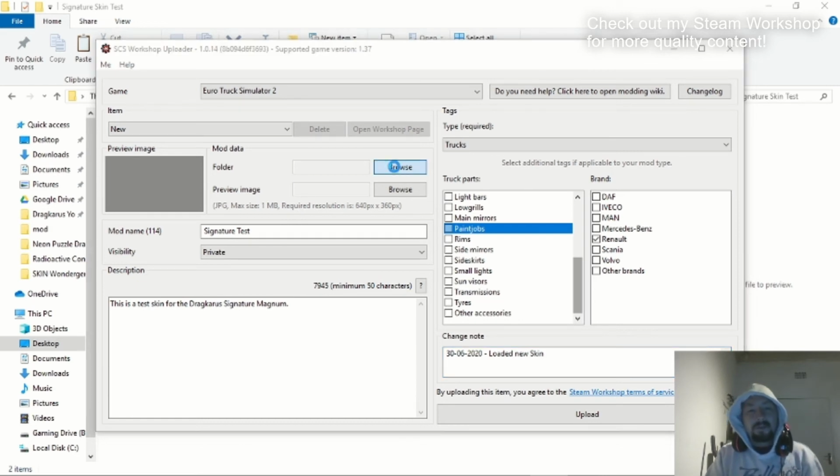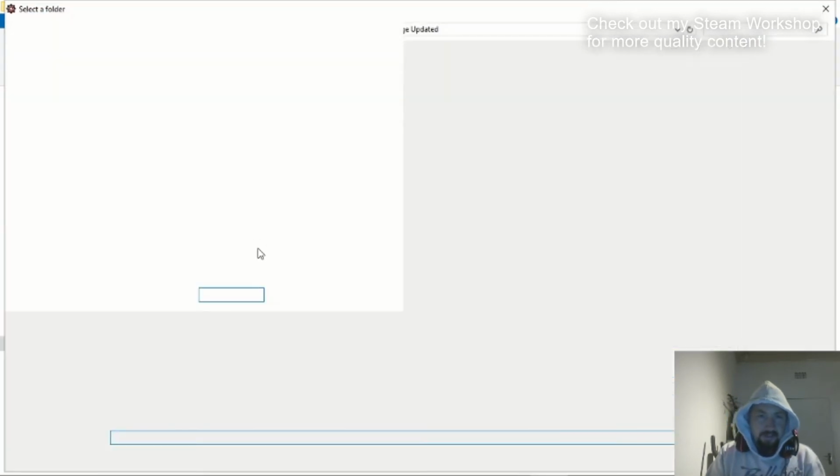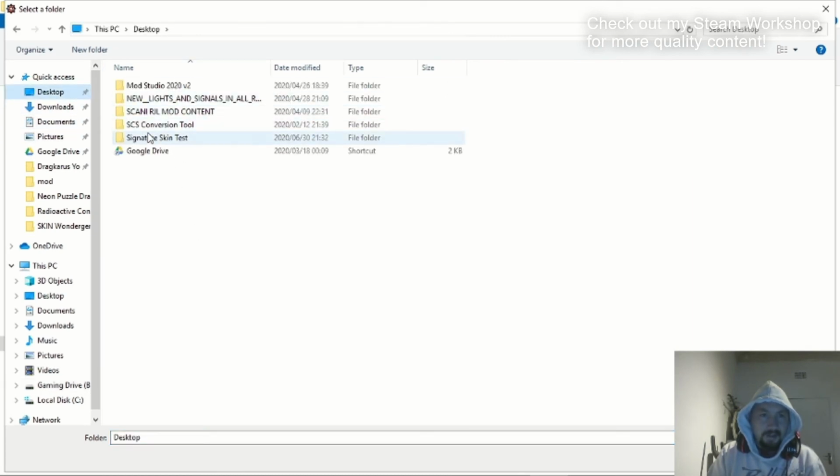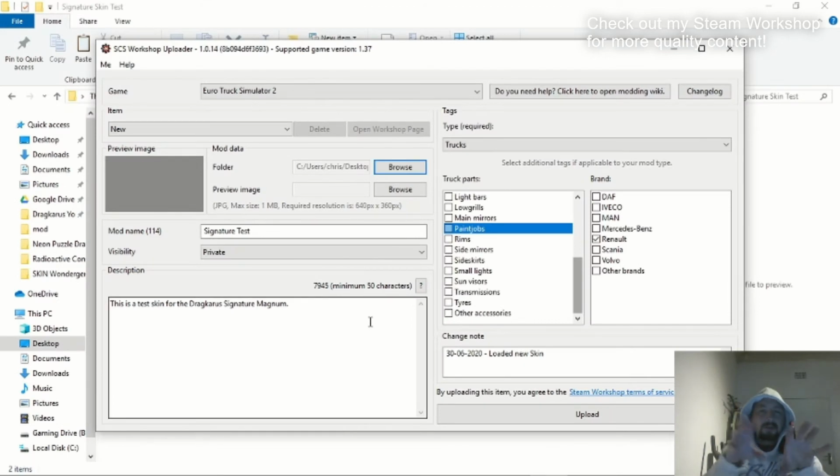Now we need to select the folder. So in this case, we're going to select our folder that's on my desktop, our signature skin test, and select the folder. Because now you want to upload the mod. You're selecting everything, the folder you want.